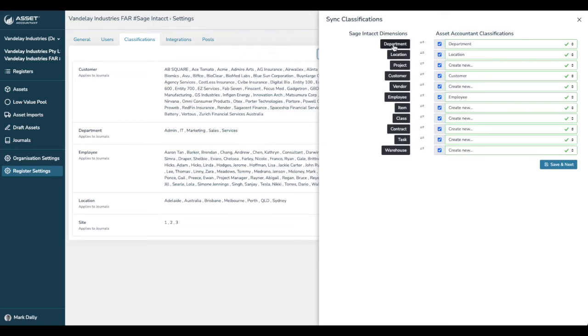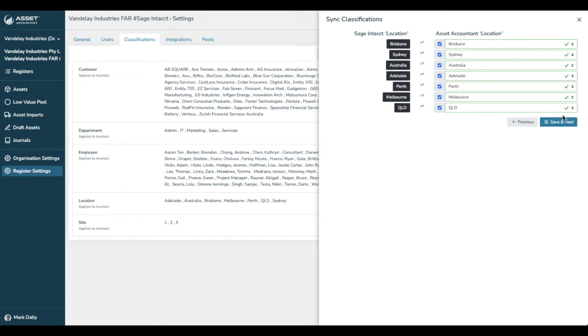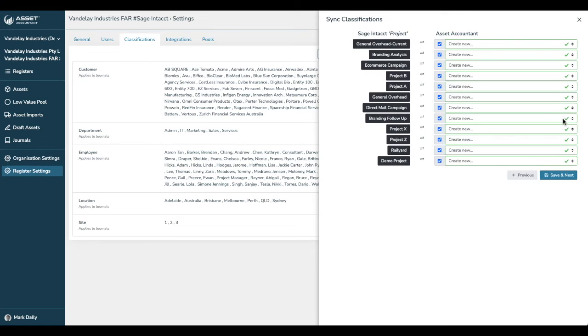Now let us say we just want department, location, and project, and all the other ones we don't want for journals. Save and next. Sage Intacct has department, admin services, sales, IT, and marketing, and we make sure they are reflected in AssetAccountant. If it's not there, we've got the option to create a new one. So let us go to next, location. We can see that they all map, save and next.